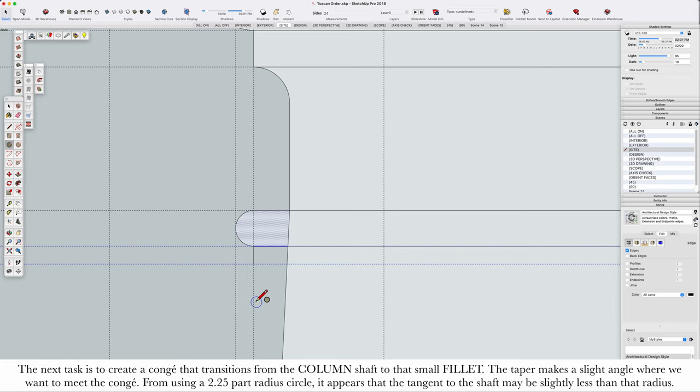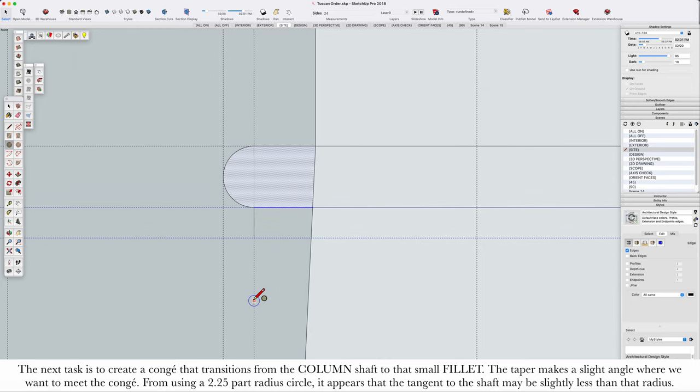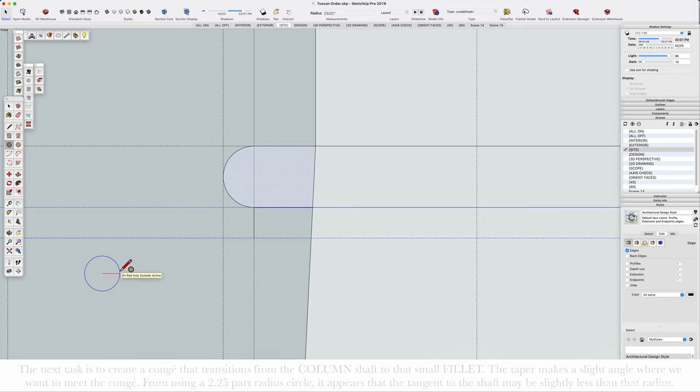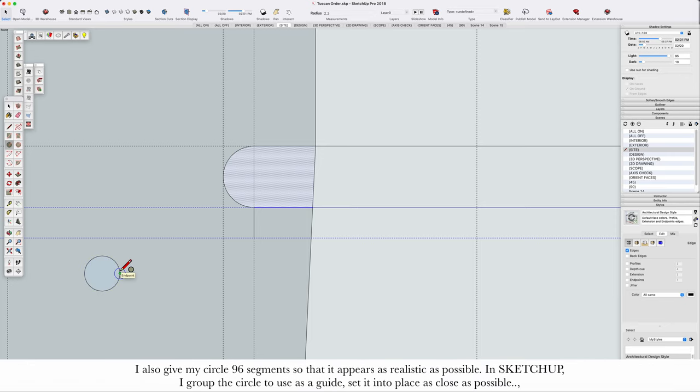The next task is to create a congé that transitions from the column shaft to that small fillet. The taper makes a slight angle where we want to meet the congé. From using a 2.25 part radius circle, it appears that the tangent to the shaft may be slightly less than that radius. I also give my circle 96 segments so that it appears as realistic as possible.